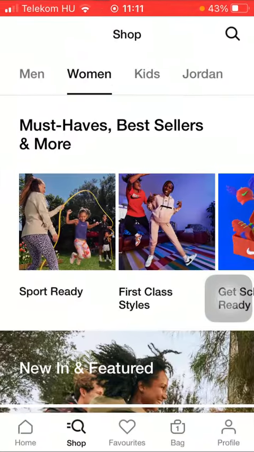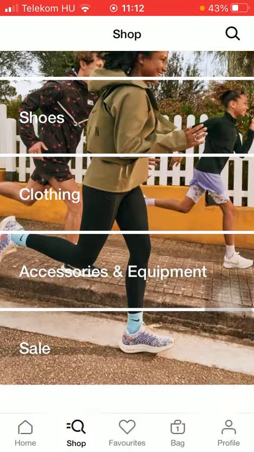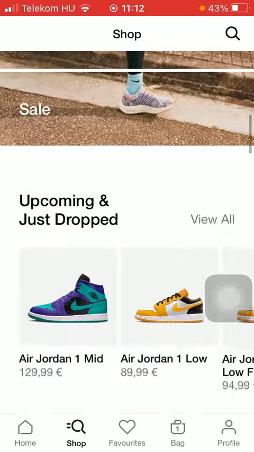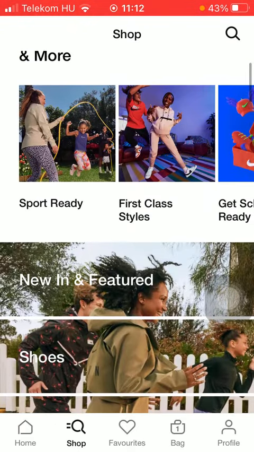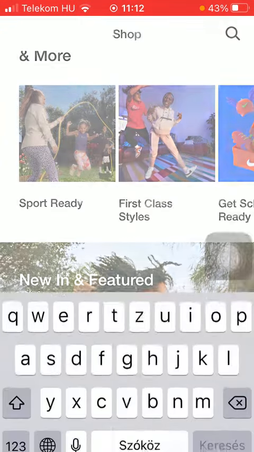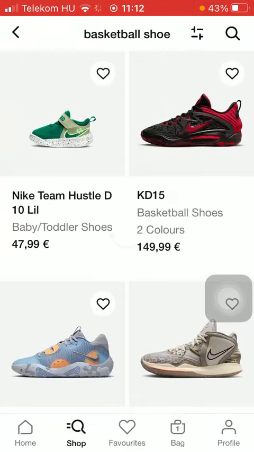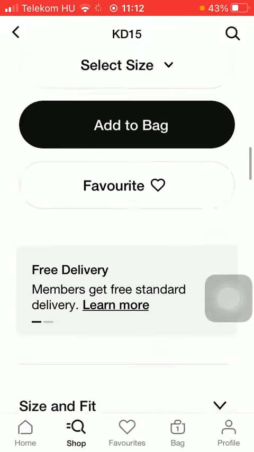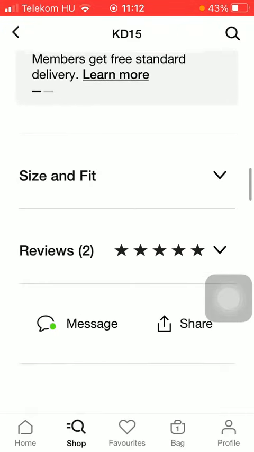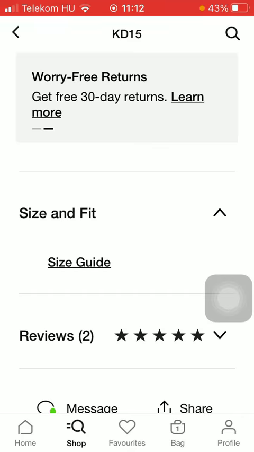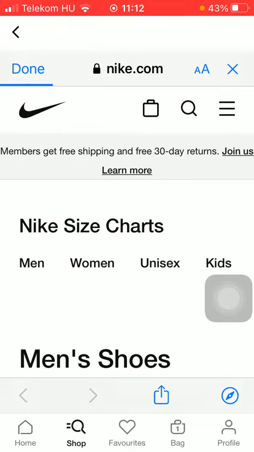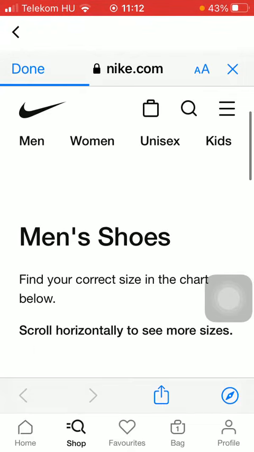First of all, open the application on your phone, then scroll down till you find the product that you are interested in, or you can type it into the search bar by tapping on the search icon in the upper right corner of the screen. Tap on the one product that you are interested in, scroll down till you find the size and fit section, tap on size guide, and now you will be directed to nike.com, where you can find the Nike size chart.